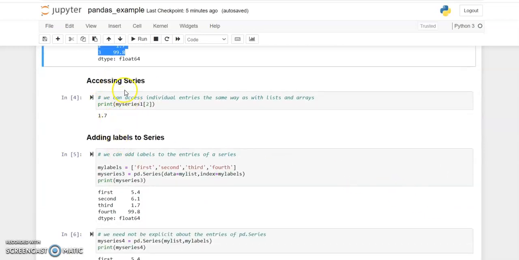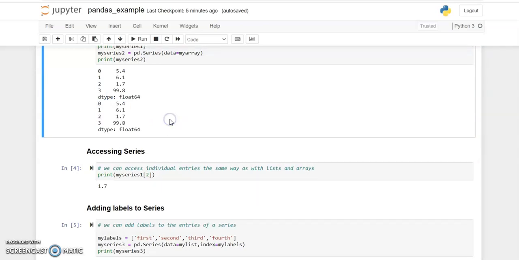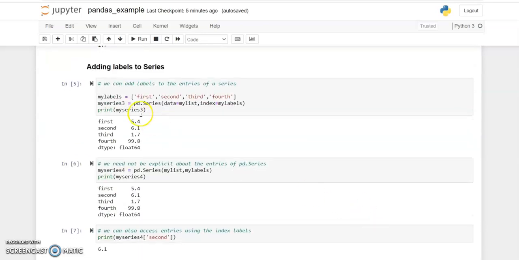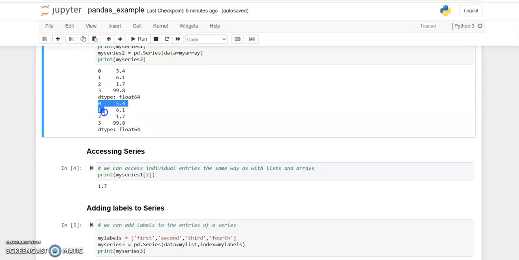And how can you access this Series? It is very simple to access. I'm just specifying the index number, whichever index I want to access. Here I have specified index position 2, so it will give me the value present at index position 2. Here you can see 1.7 is present at index position 2. Currently, you can see the labels are in the format of 0, 1, 2, 3, and it's not very readable.